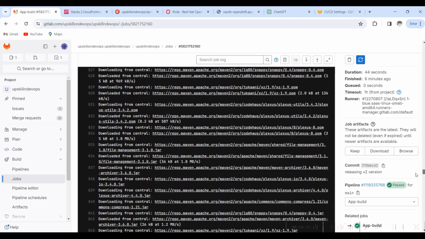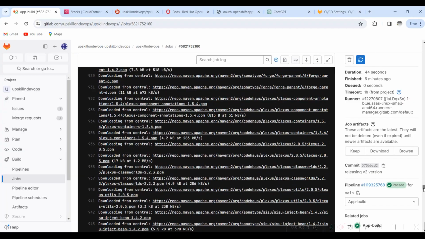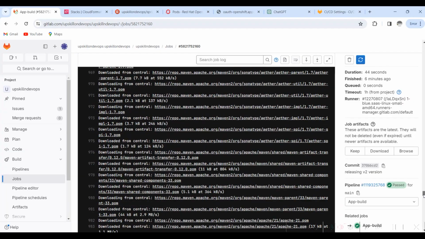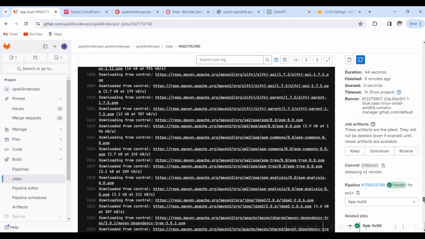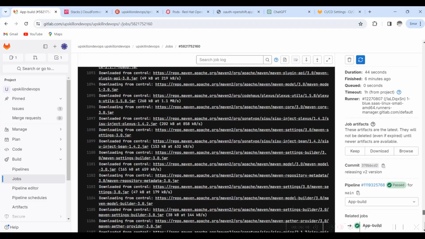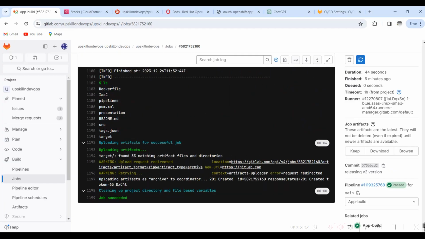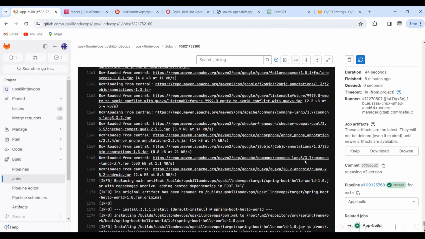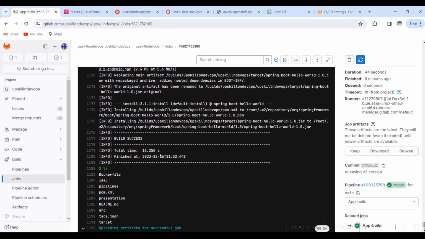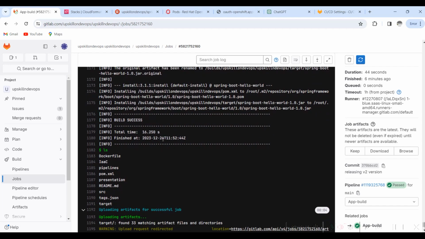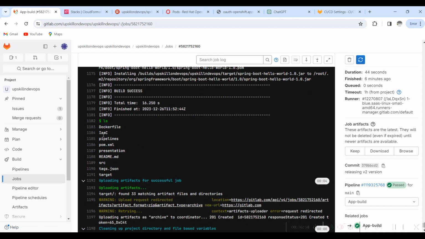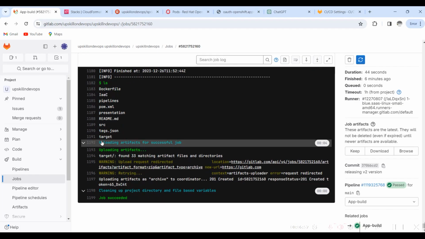It is downloading some more, running test cases, compiling, building, and packaging. Finally, the application build is successful. ls shows Dockerfile, ISA folder, pipelines, presentation, pom.xml, target. So it has created a target folder.